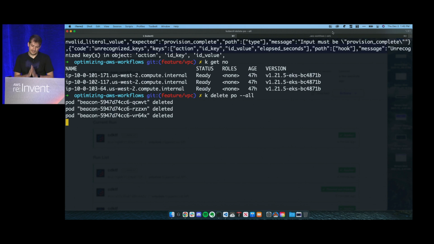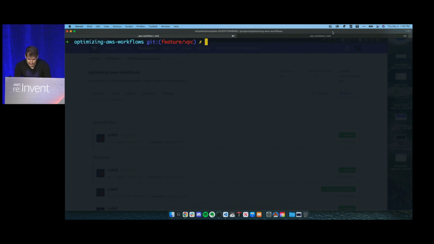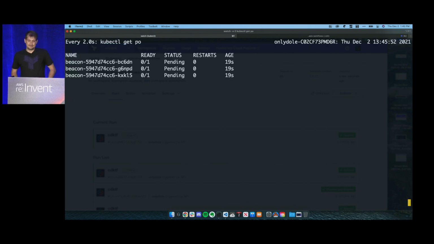And then we're going to kick off one of my other favorite commands here, and that is watch. So we're going to go ahead and do that. And it's going to take about 60 seconds to run.